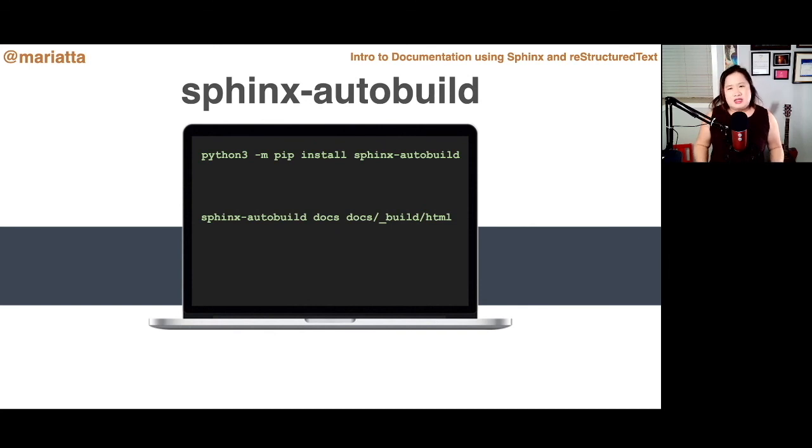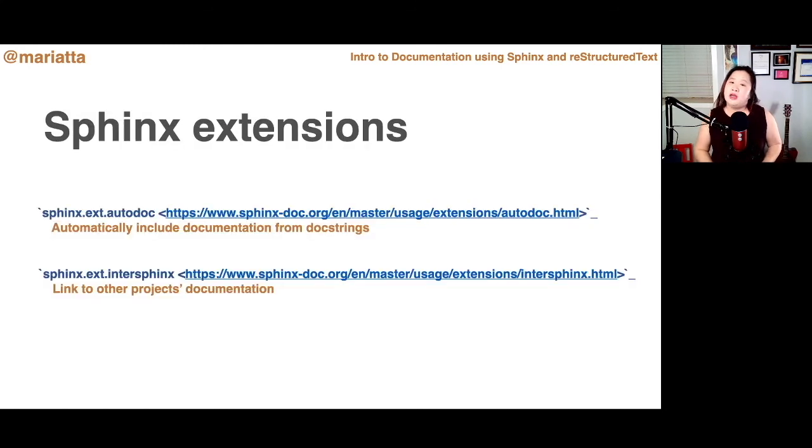Now, if you find it tedious having to rebuild the documentation each time you make changes, you can install a third-party extension called sphinx-autobuild. It can detect changes in your documentation as you type and automatically rebuild it and refresh the browser for you. Other useful extensions you might want to check out are the Autodoc and the InterSphinx extensions. With Autodoc, you can automatically generate documentation out of the docstrings in your codebase. With InterSphinx, you can reference other projects' documentation.